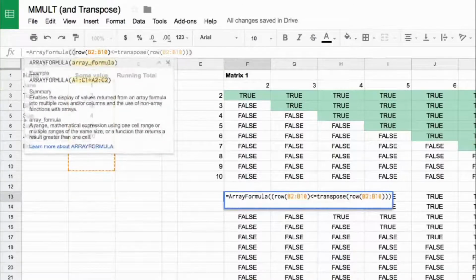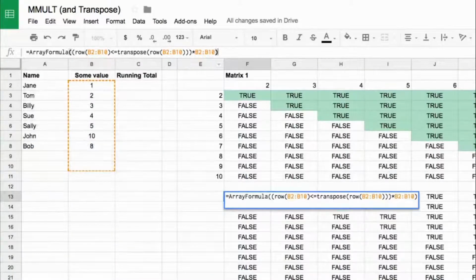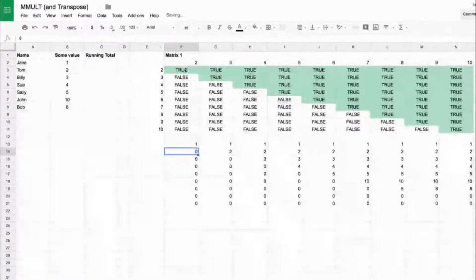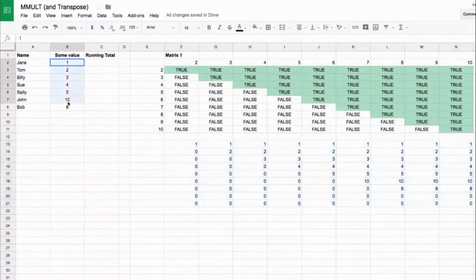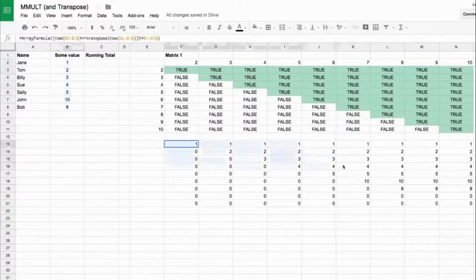So what I'll do is I'll come inside of here. We need to put some brackets around this first. Then I can multiply it by B2 to B10, and then close that last bracket off with the array there. And what it's done is it's changed all of the trues and falses into numerical values based off here. So when it tests a false, it will put zeros, and when it's a true, it will put the corresponding number from over here.